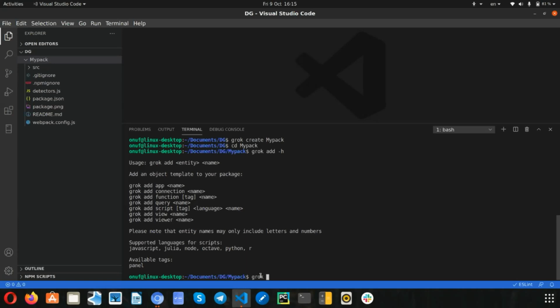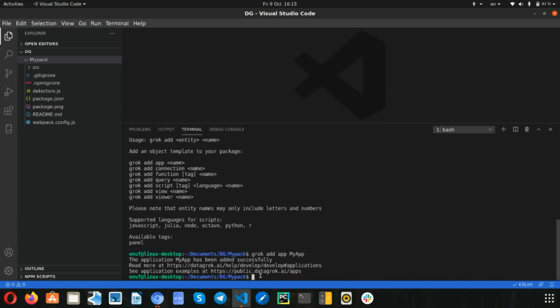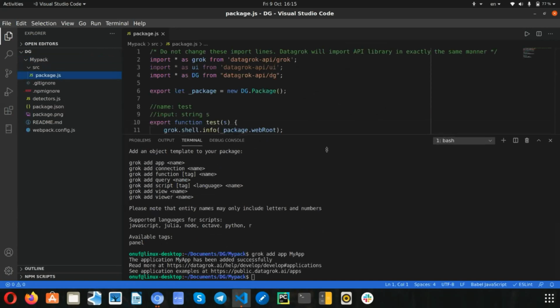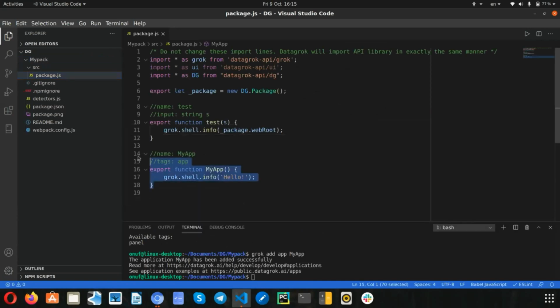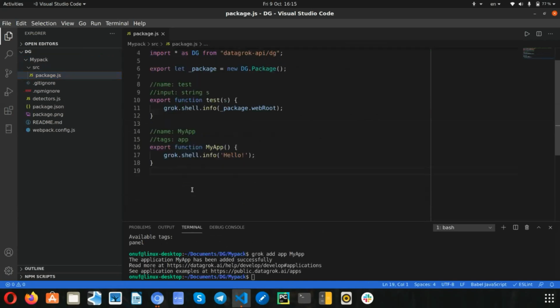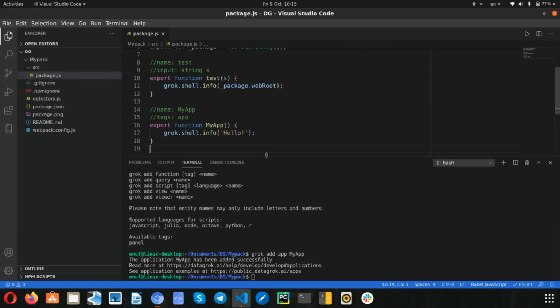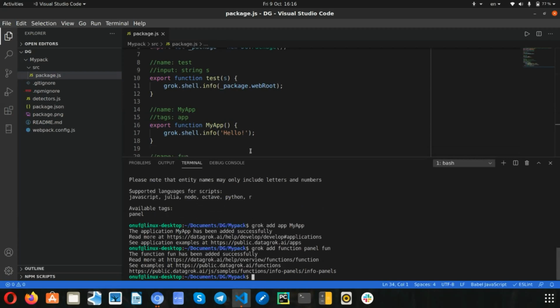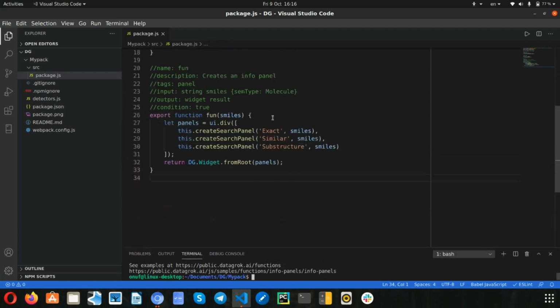So it works if you've created a package. You now run grok add app, call it my app, and the application code will appear right here. So that's done to really help you start developing in our platform. You can add more entities if you'd like. And the program will add more code.